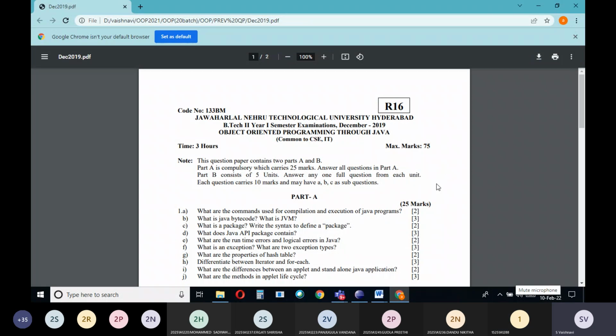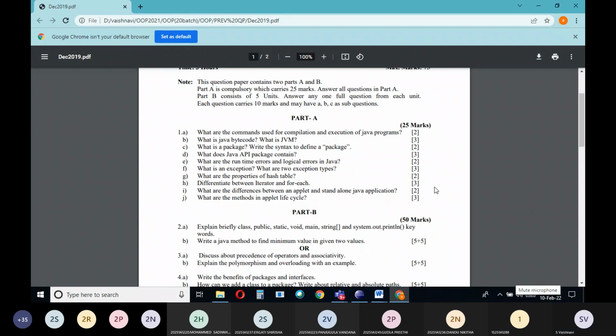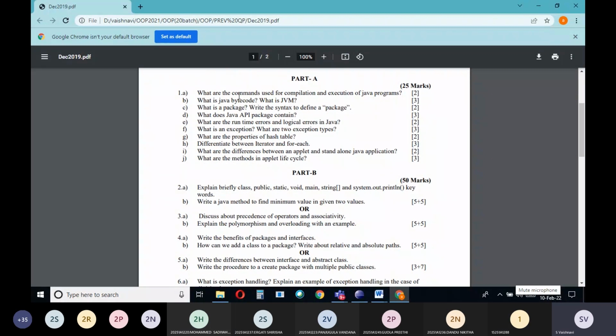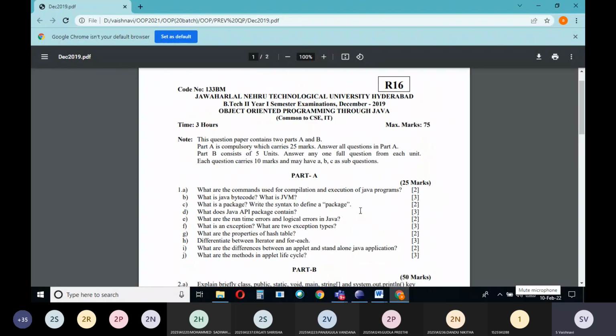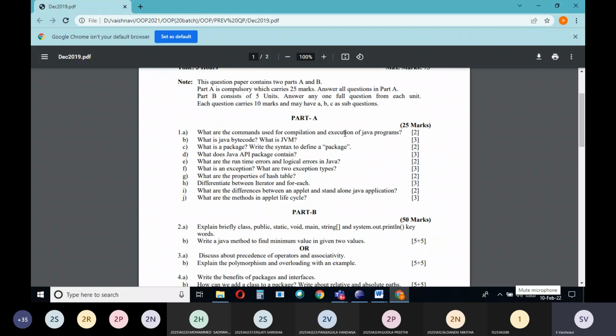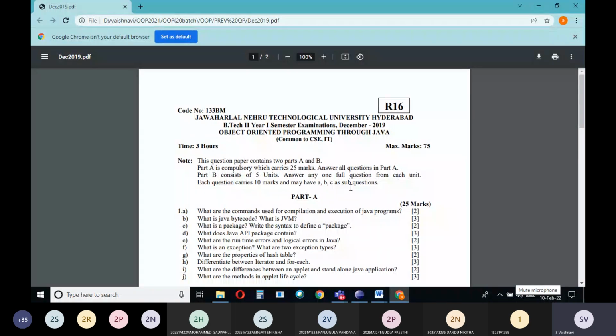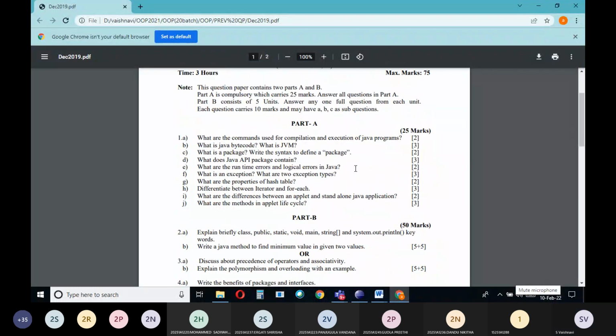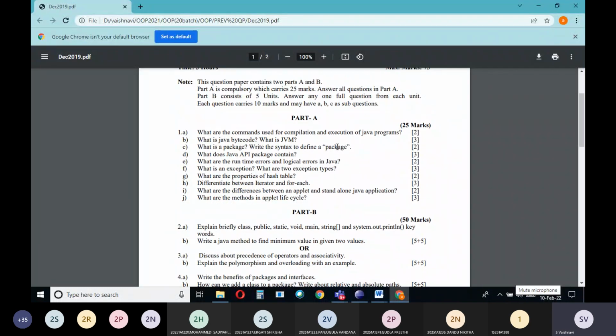Could you see the question paper, girls? Yes, ma'am. Here are the questions from the previous paper. What are the commands used for compilation and execution of the Java program? Mostly they'll not ask such type of question, but I don't know. It is from the JNTU paper. Compilation and execution of your program is javac and java. You have done it through the command prompt, right? So javac is the command for compilation and java is the command for execution.